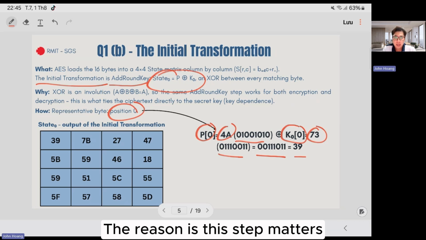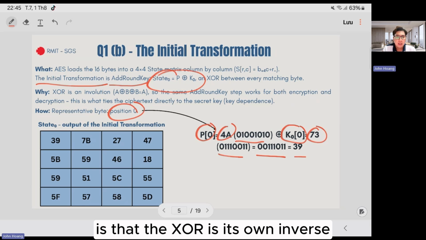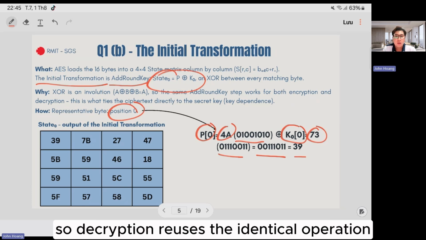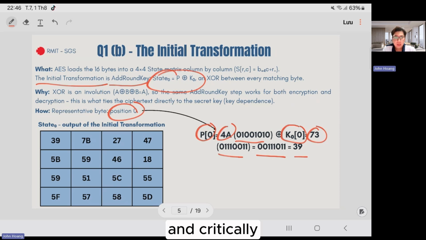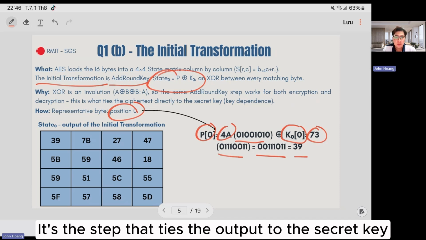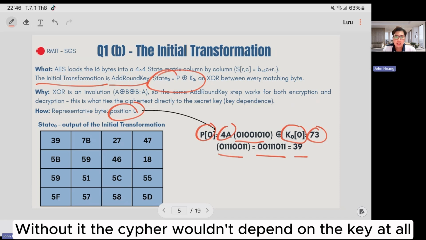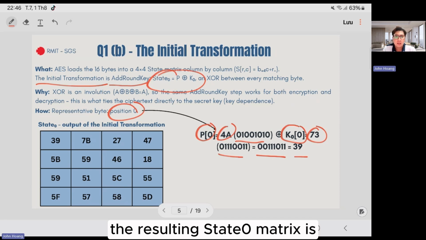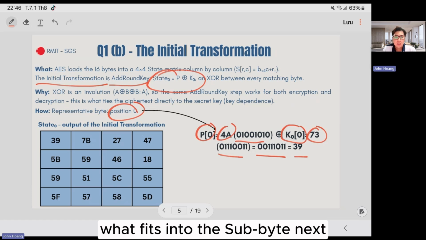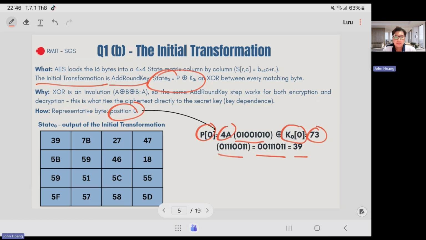The reason this step matters is that the XOR is its own inverse, so decryption reuses the identical operation. Critically, it is the step that ties the output to the secret key. Without it, the cipher wouldn't depend on the key at all. The resulting state 0 matrix is what feeds into SubBytes next.